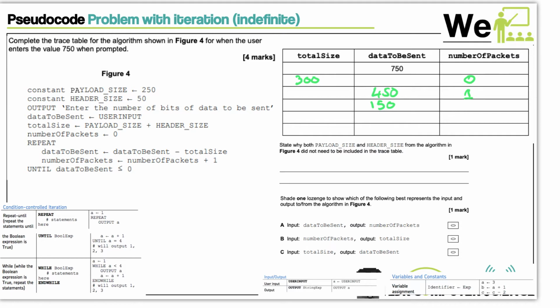What's next? Number of packets is number of packets plus 1. Number of packets is 1 plus 1. 1 plus 1 is 2. Is the data to be sent less than or equal to 0? Nope, it's 150. So we come back here again. Data to be sent is data to be sent minus total size. So 150 take away total size, which is 300, is going to be minus 150. And then number of packets, which is 2 plus 1, so 3 is the number of packets. Is data to be sent less than or equal to 0? Yes, it is. The algorithm finishes because there's nothing else here.